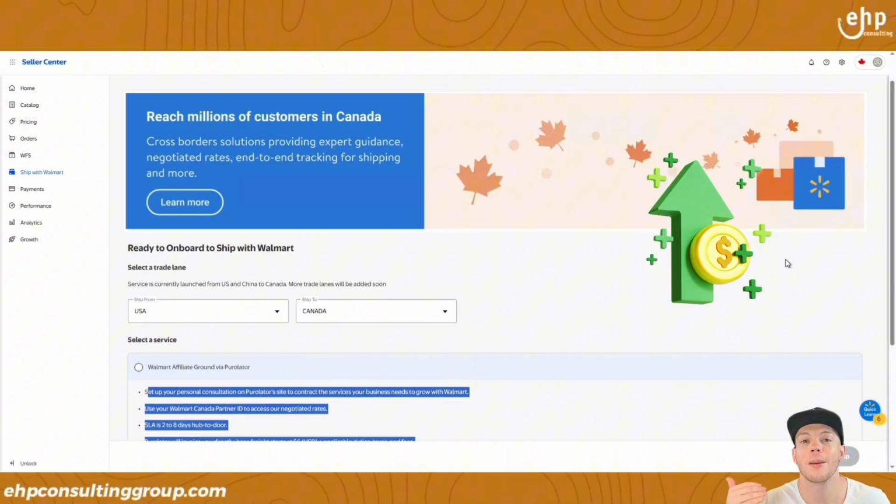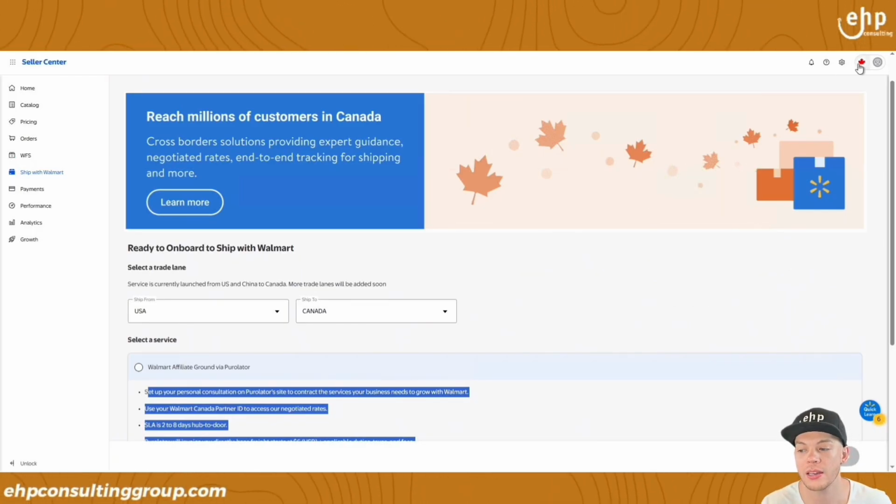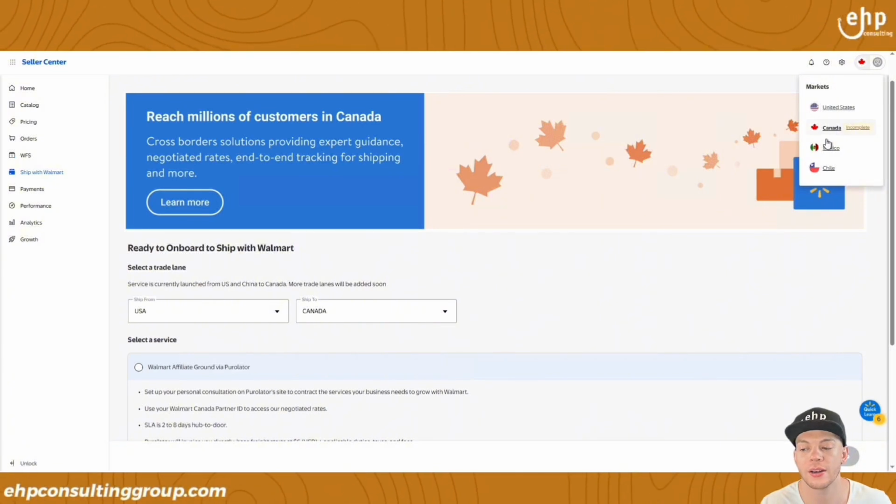Just remember, you need to manage these platforms. Every time you log in, every single day, check your Canada, check your Mexico, check your Chile, and check your United States to make sure everything is good to go.